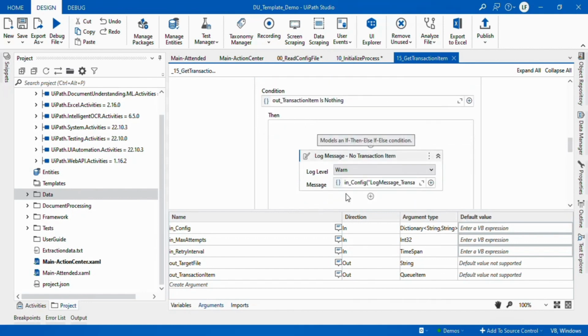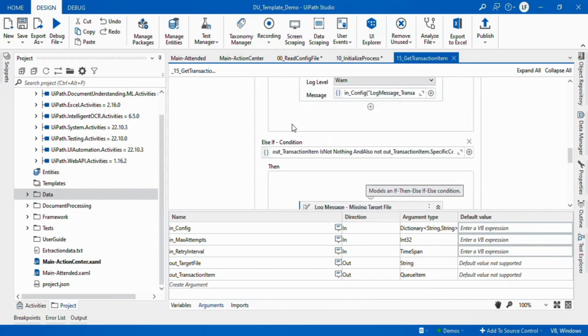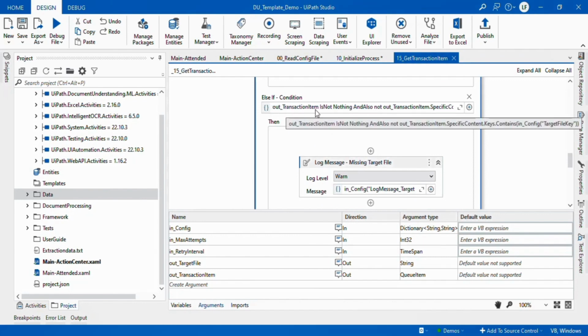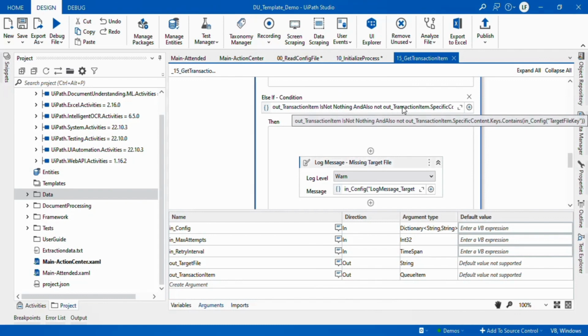If this is empty, we will send out a message saying it is empty. If it is not, here we are checking a few extra things. So this is the condition: the out transaction item is not nothing. That means it has something, a new transaction item. But we are also checking whether the out transaction item specific content has the target file key, whether it is available or not.